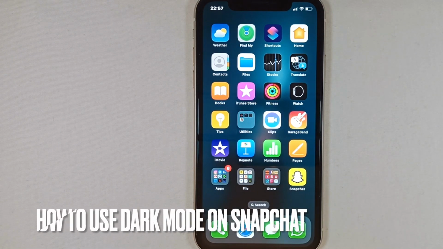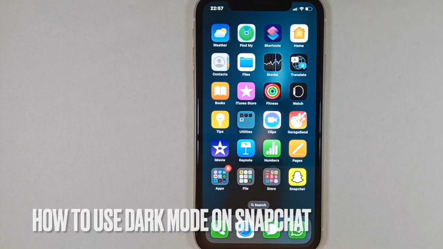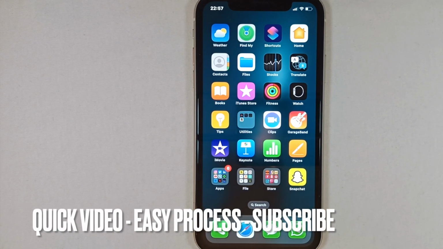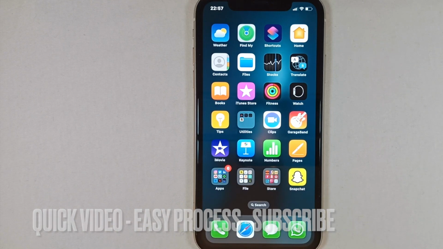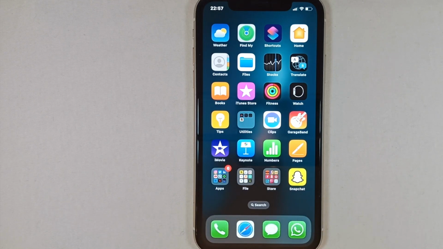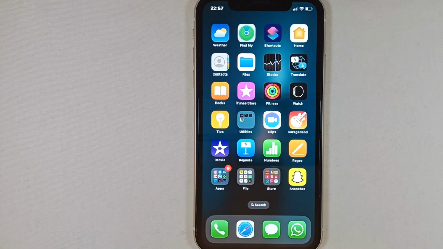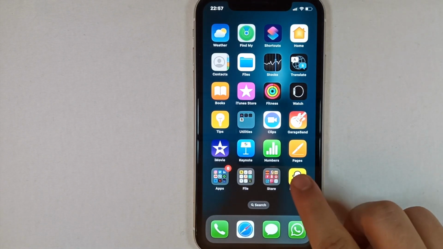Although we do not experience a lot of white screen while using Snapchat, it can sometimes bother us, or we can get bored and look for a difference. Now I will show you how to use dark mode on Snapchat. Let's begin. And we open up Snapchat app.